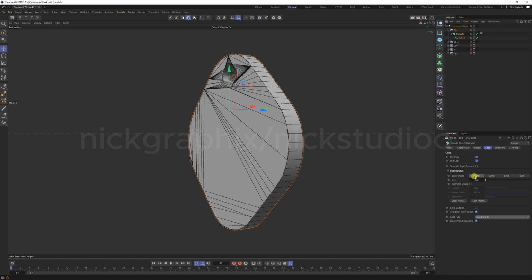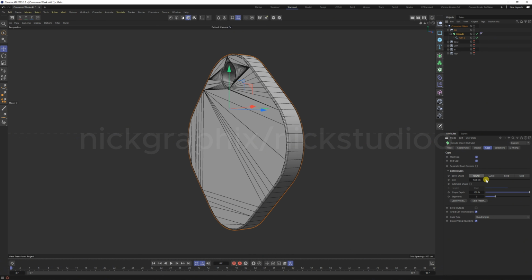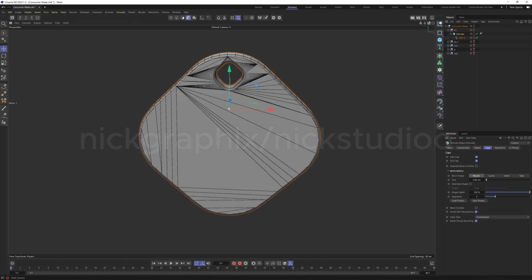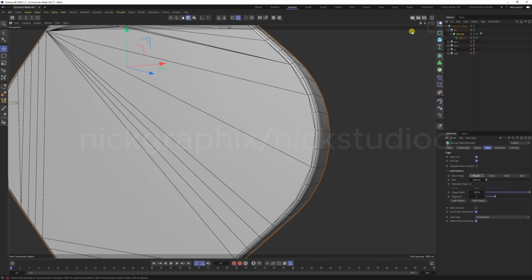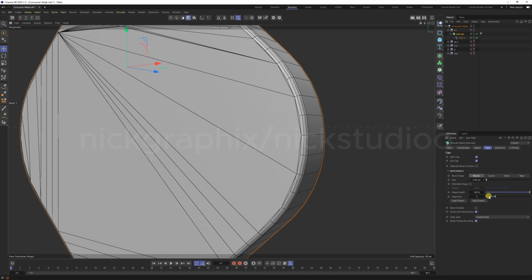The bevel shape, make sure it's set to round, and the start cap and end cap are both checked. Okay, and let us increase it just like this. Let us see, just like this.